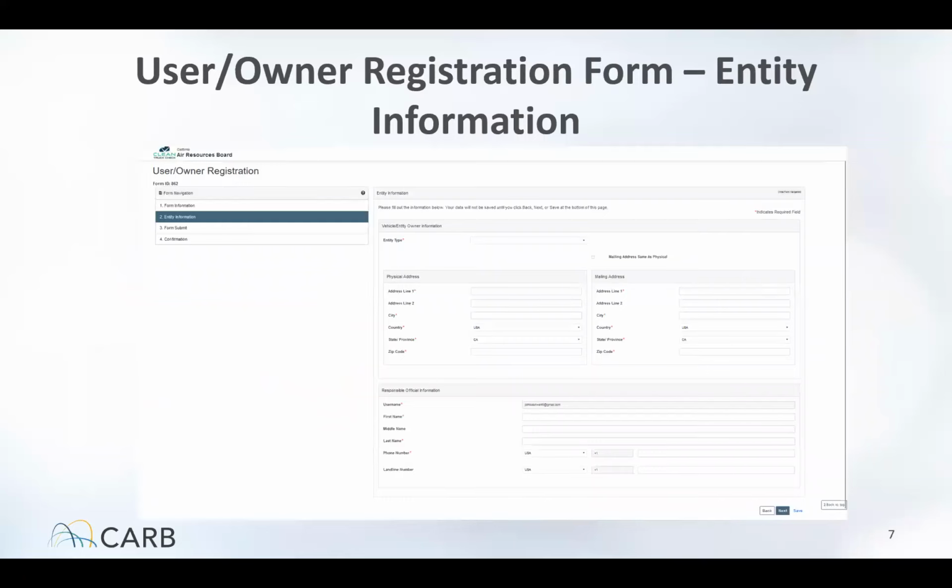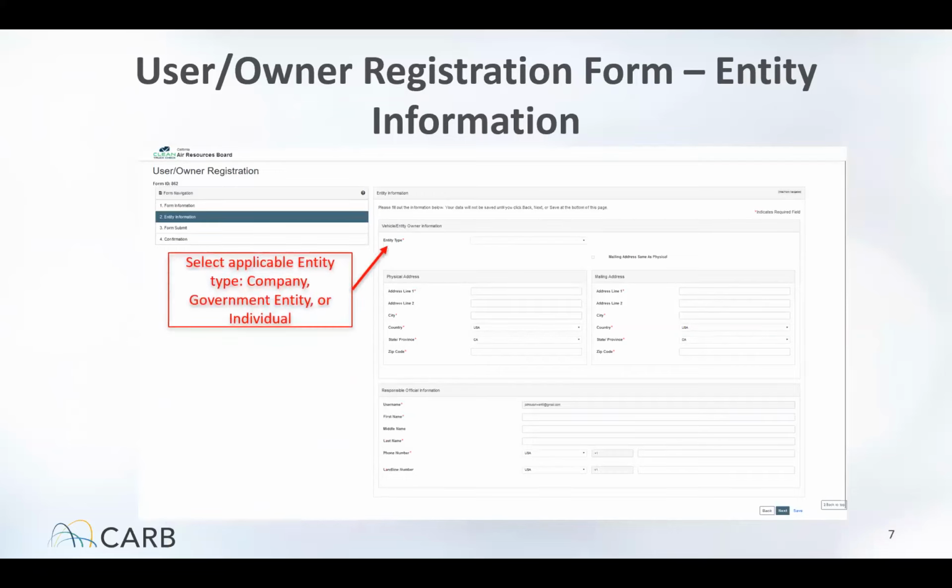In the Entity Information section, you will need to select your applicable entity type, which are either company, government entity, or individual. We received a question about registering an entity as an individual or a company. If you have a registered business and your reported vehicles are used for the business, you will register your entity as company. If you are an owner-operator and don't have a registered business, you will register your entity as individual.